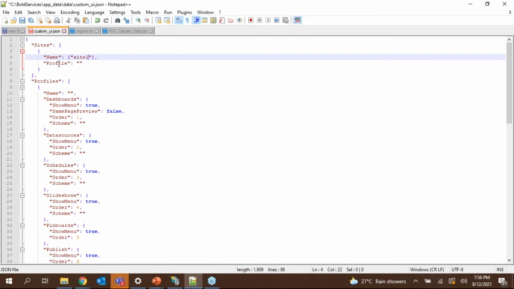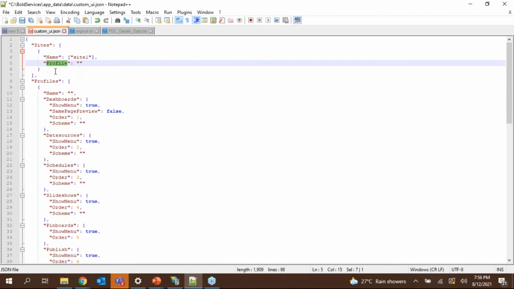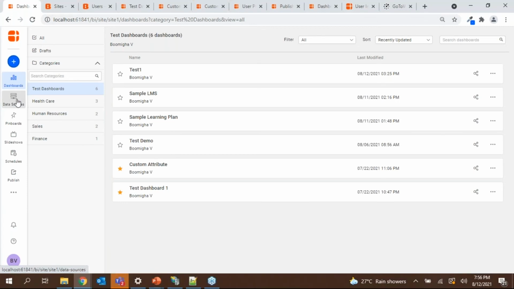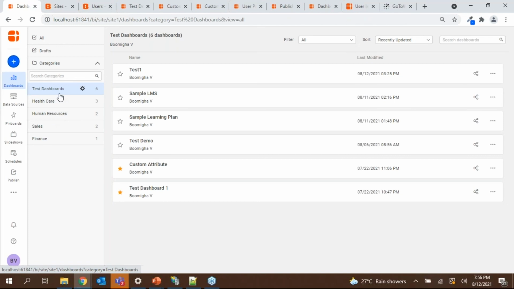site one. And the next is to provide the profile details. Profiles will help you to customize the left side of the canvas, like dashboards or data sources. Whatever options you need to customize here, enter the categories. Like you can see here, when I click on a new dashboard, it opens in a new tab. Instead of that, while I'm clicking on dashboards, it must view on the same page. So you can also do this through the profiles.